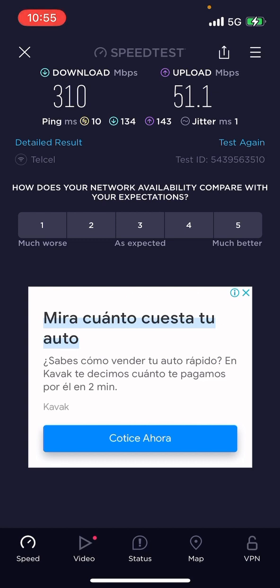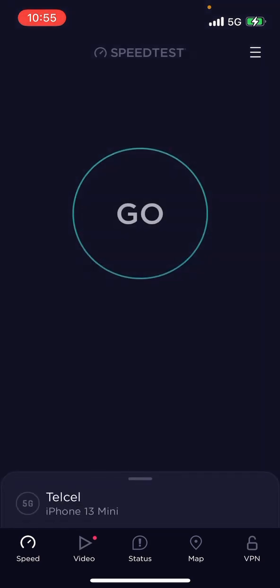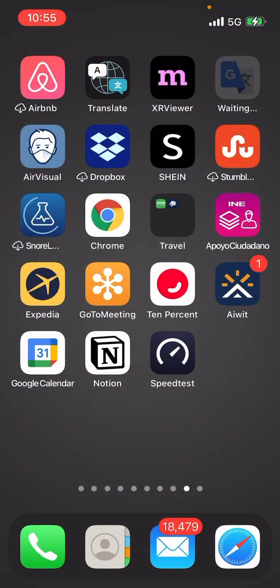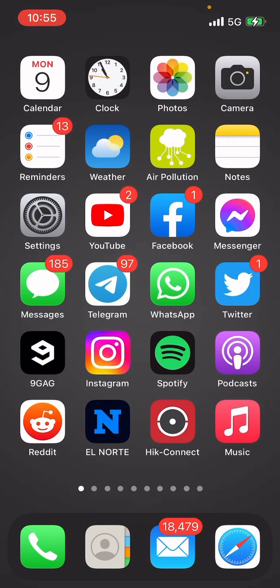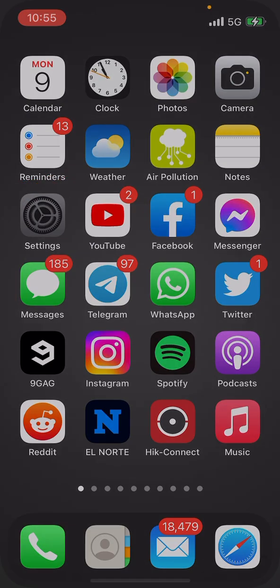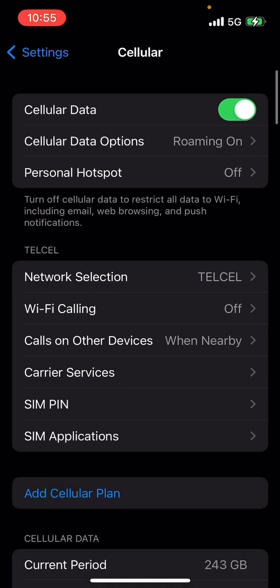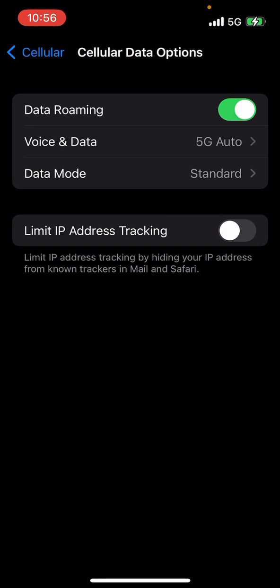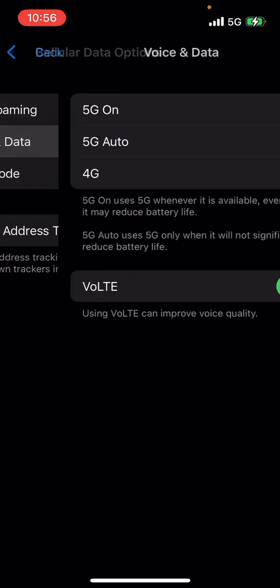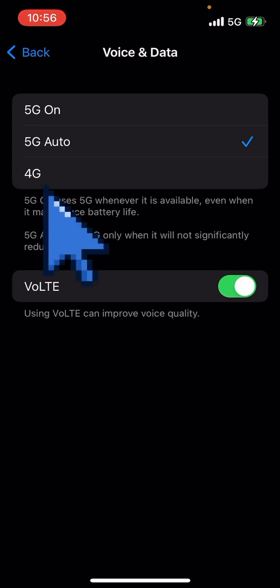Okay, so I'm going to do one more test. I'm going to run this on 4G. Just hit the X right here. I'm going to swipe up from the bottom of my screen to go to my main page. I'm going to go to settings right here, and select where it says cellular. I'm going to check right here on the second option. As you can see, it says voice and data, 5G auto. But I have the option of selecting 4G. I click on that, and as you can see right here, it's now selected on 4G.